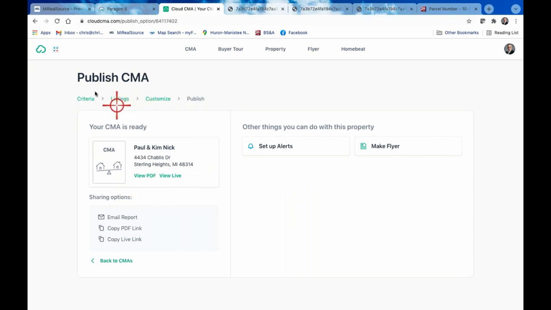Again, you don't have to go all the way out. If you click on any of these green tabs, it keeps you within the CMA you're working on. You can come down here and go back to CMAs. If you wanted to email it right now, you could just click on this and send an email to your client, or copy it as a PDF link and send it out to them as a PDF, or copy the live link. We'll go back to the CMA.